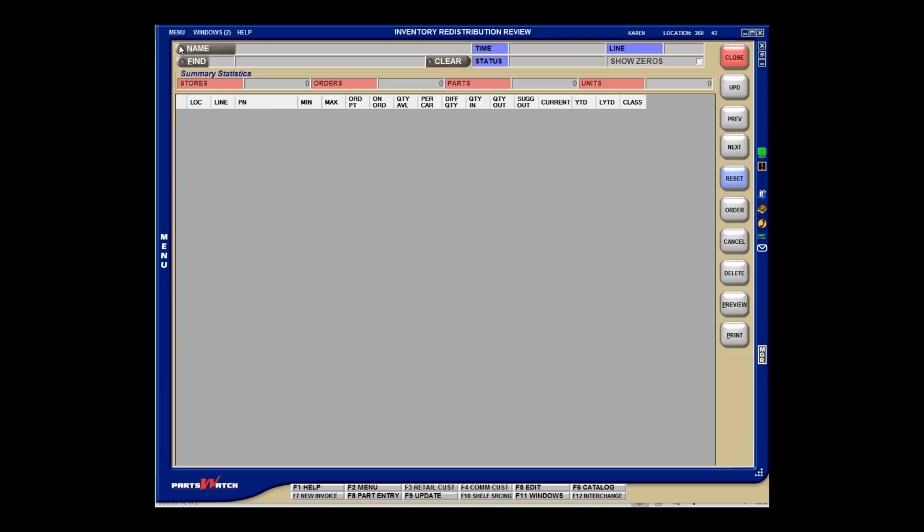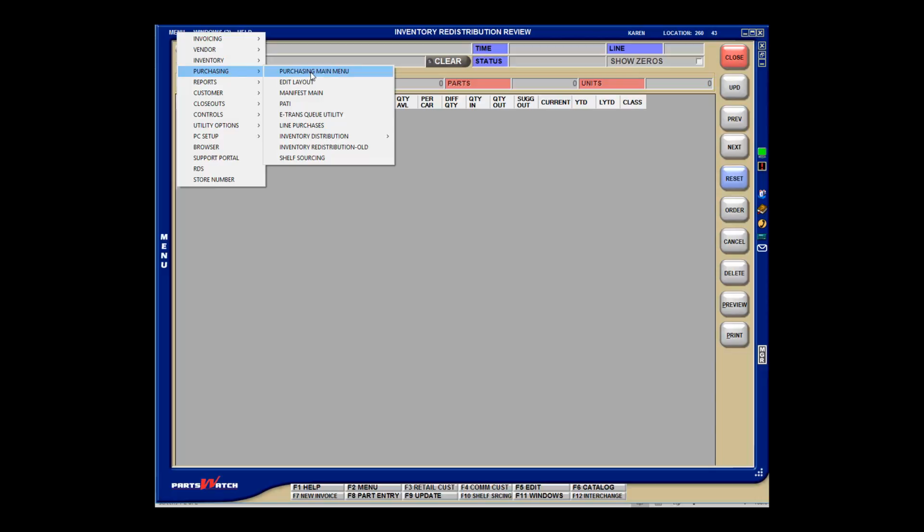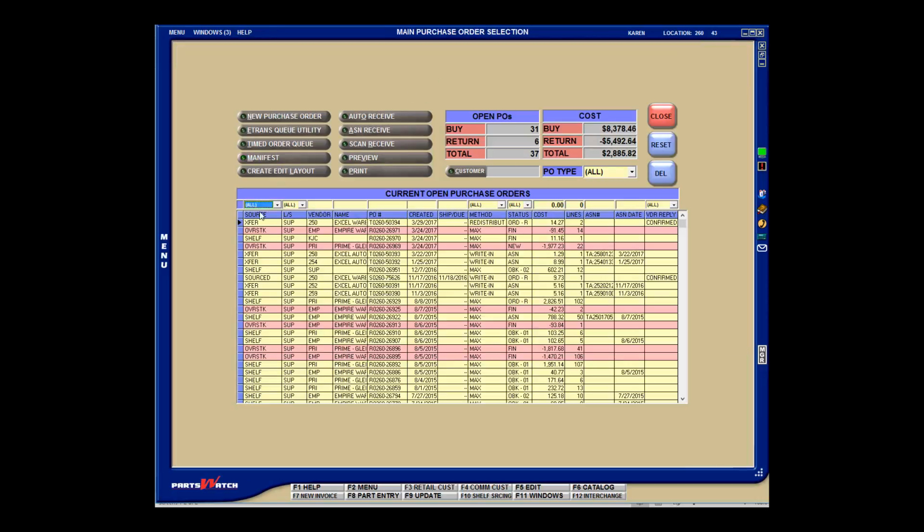Let's have a look at the purchase order that was created in the understocked store 260, which is the store I'm in already. You can see here we have a purchase order. It was just created. The source is XFR or transfer. My supplier is the supplier representing store 250, where the parts are coming from. That was my overstock store.